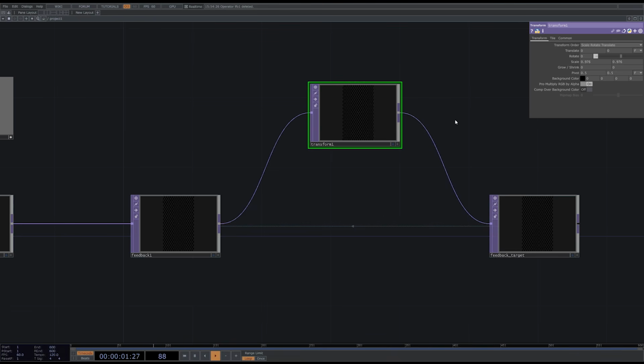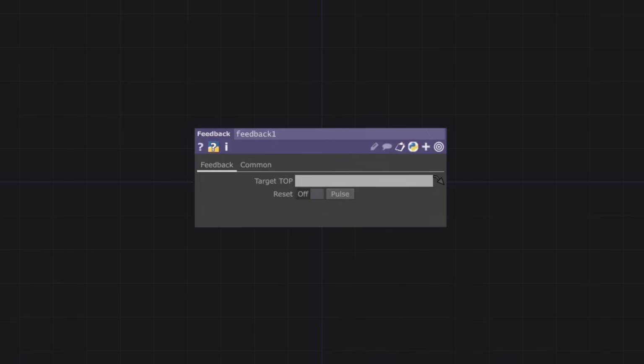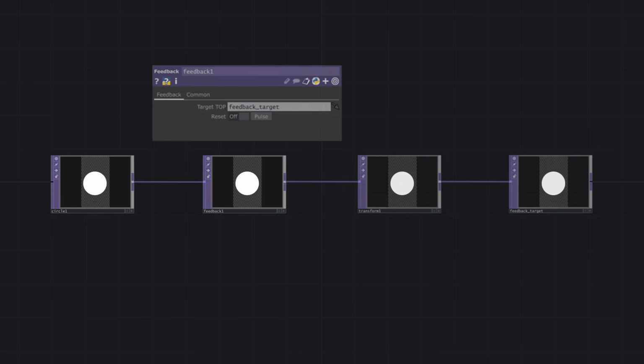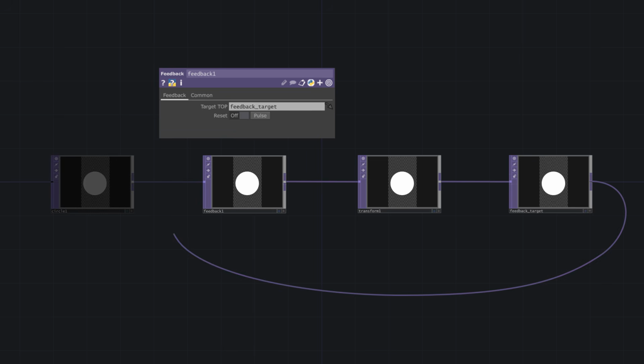What happened here? First, we updated the feedback by pressing the pulse button. It means that for one frame, its input was the circle. The feedback top saved it because the target top parameter was empty. When we attached the target, it started to receive the feedback target top as an input. We could represent it like this.